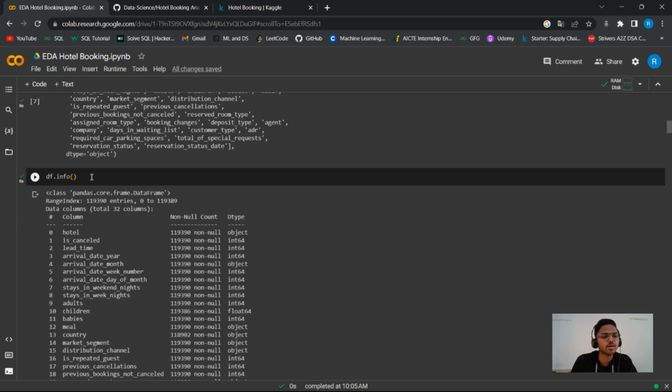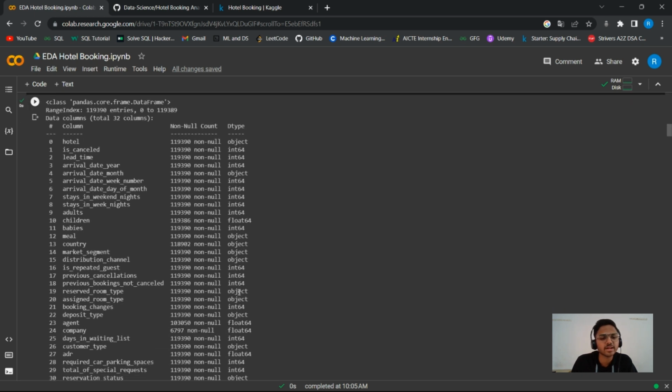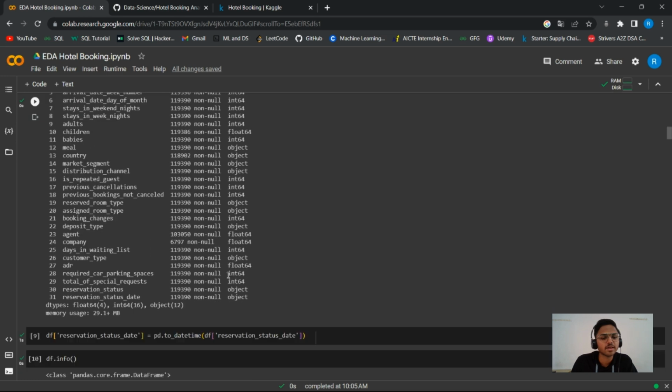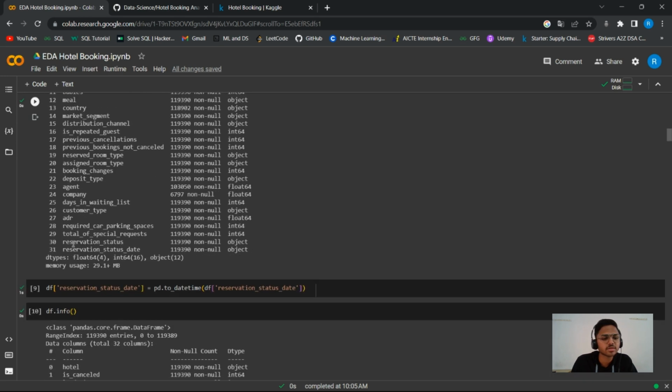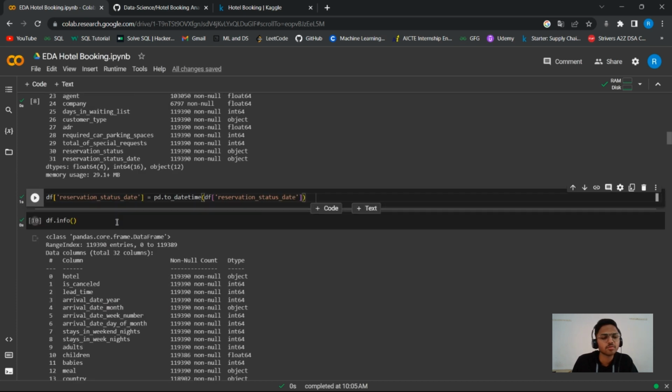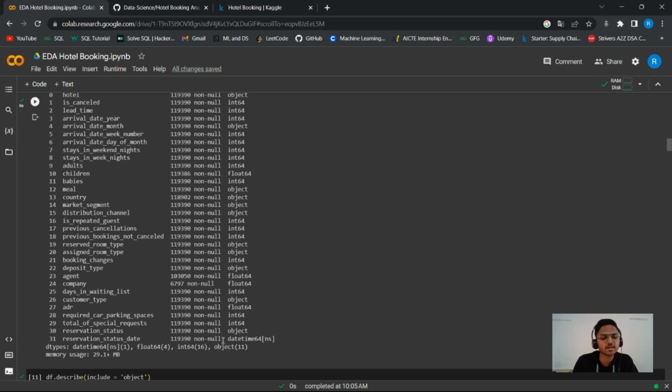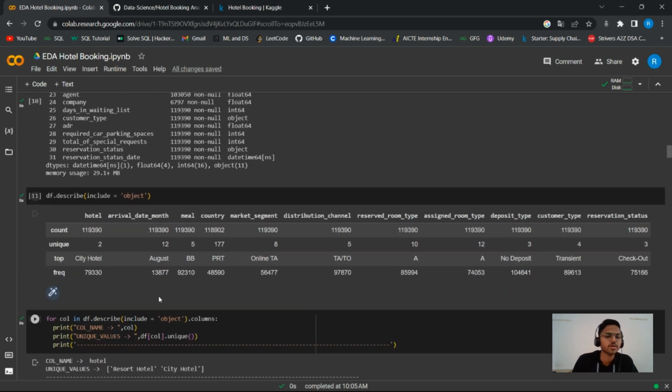Okay, so now we will look at df.info. We will use it to understand all the data types of the data set. What I observed is this reservation status date, that is a date type but it has object data type, so we need to change it. We will change it by pd.to_datetime and specifying the column name. Now we again look at the df.info and we see that it is converted to datetime64. Okay. Now we will find some statistical measures in order to understand our data better.